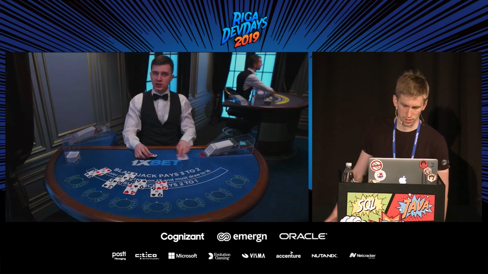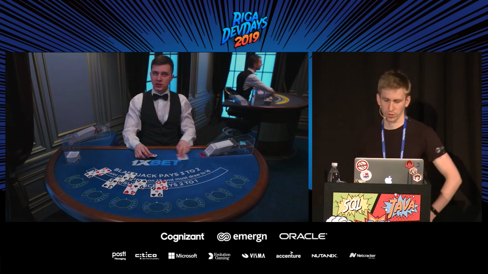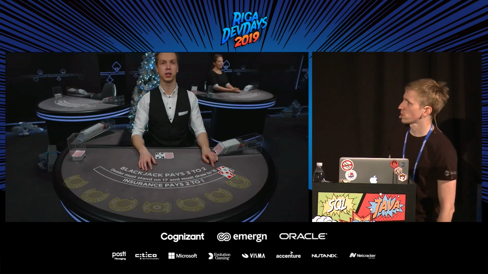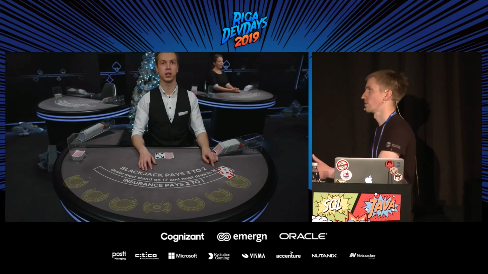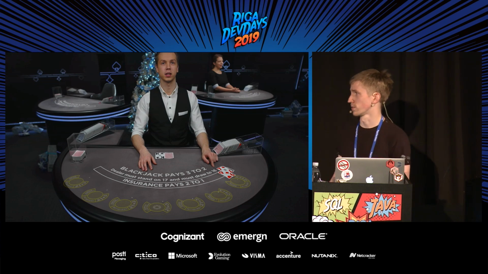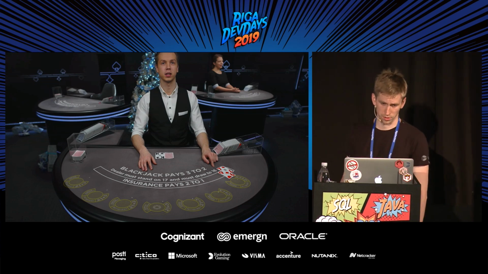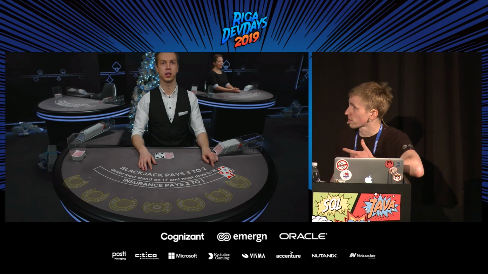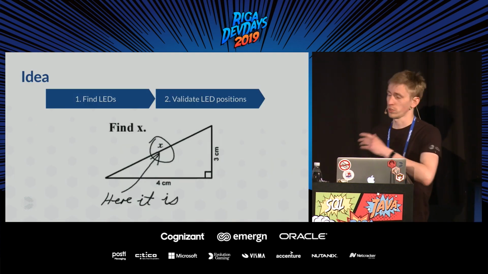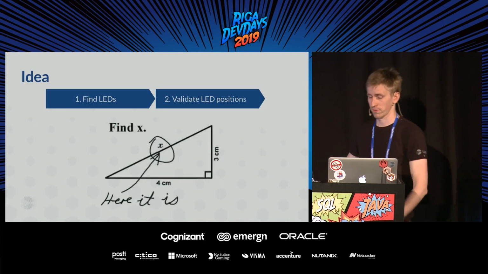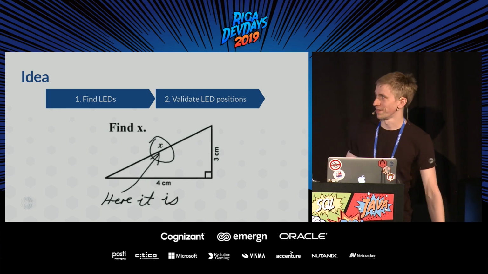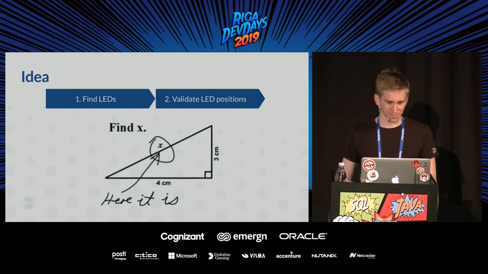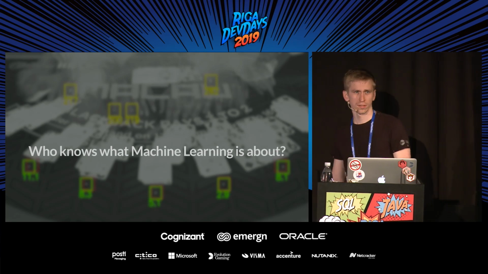Here they are in the case when the UI matches perfectly. And this is the case when the camera is off, and accordingly the UI is off as well. We try to avoid such things. And how do we detect that case? It's simple. We just find the LEDs on the screen and validate if the LED positions are right. So simple as that. Okay, just one step back.